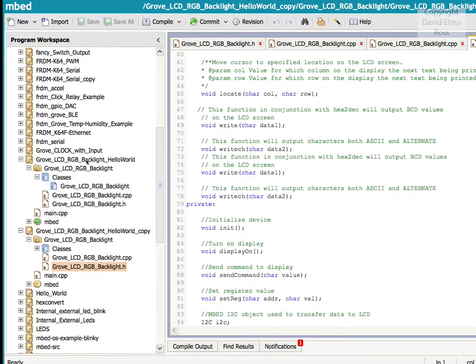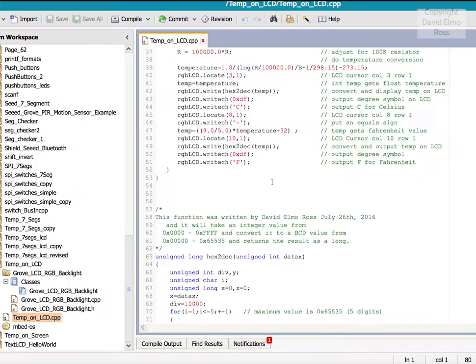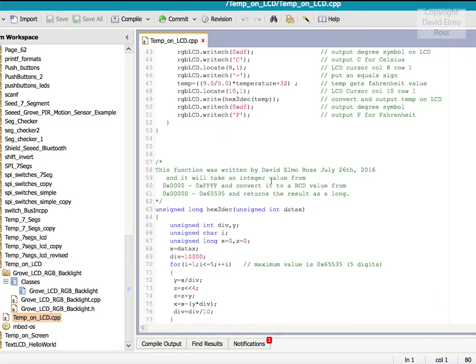So once you've created this, you only have to do it once, and you can rename this anything you like and use this for any program that you have as the main.cpp file. Now we can take this program on page 72 and load it into our cloud compiler. And when we do, we can see at the bottom here our unsigned hexadecimal code.